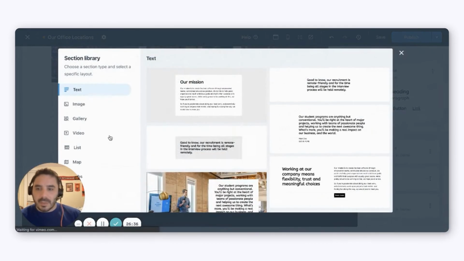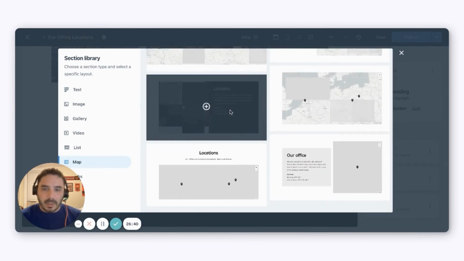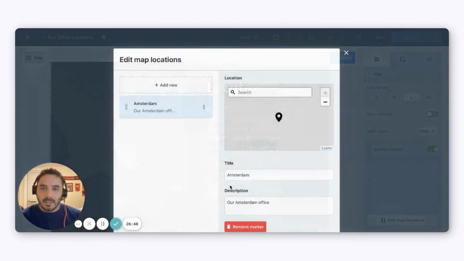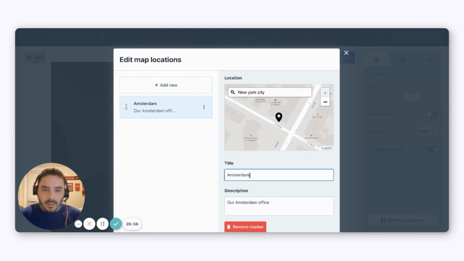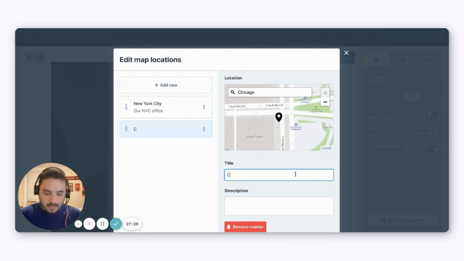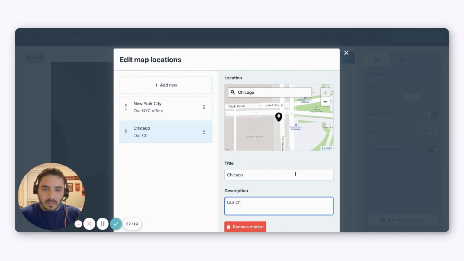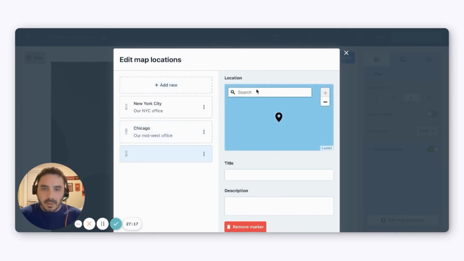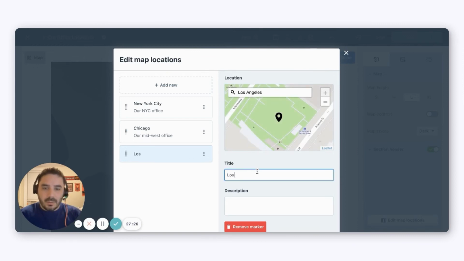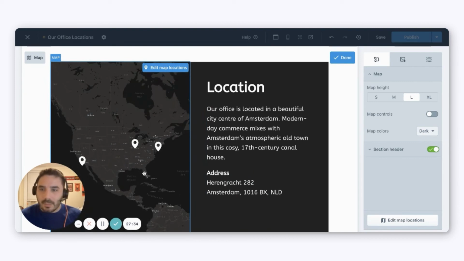Now we can also add in different interactive maps to this section. So we'll go ahead and do that now. Maybe click this location button so we can give a little description to the right here, but we'll go ahead, edit this section, edit map locations. Instead of Amsterdam, we'll put New York City. Then our NYC office. Add for Chicago. And finally, Los Angeles, California. That'll be Los Angeles, LA. Once you're happy with this, hit done, and you can see the map will get updated to the left-hand side here.